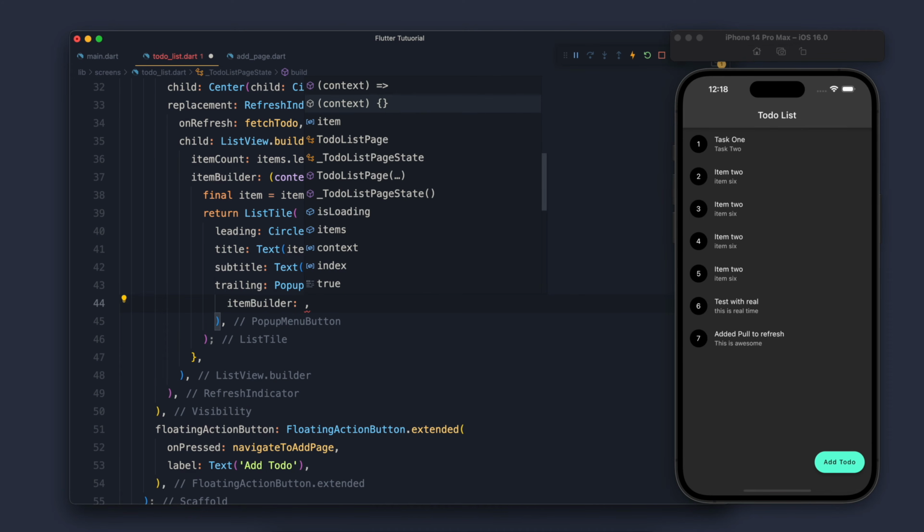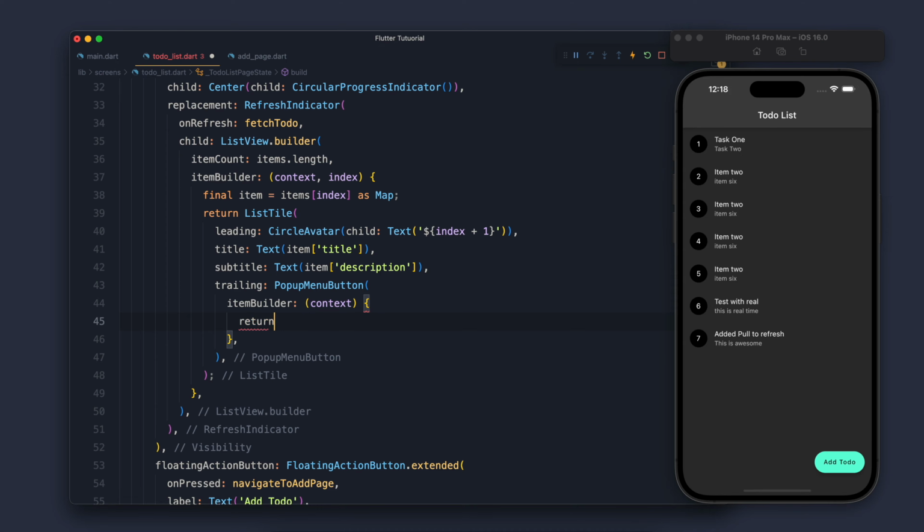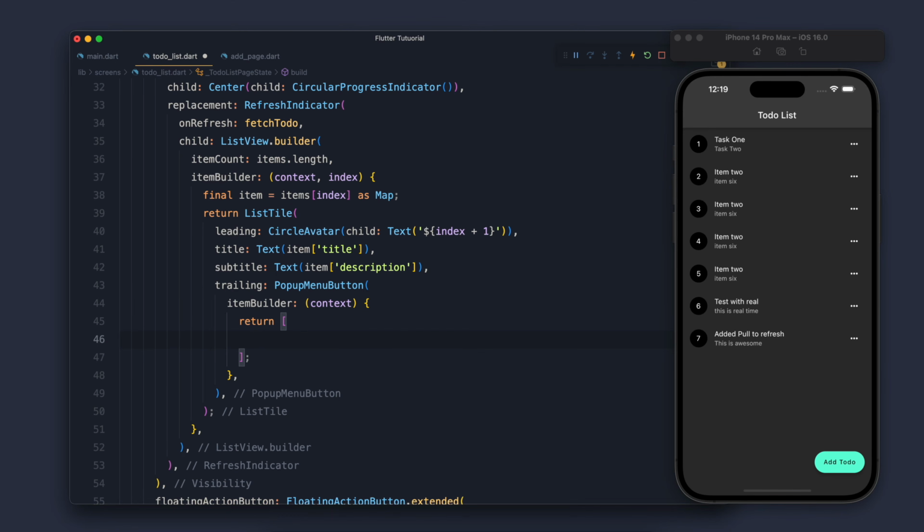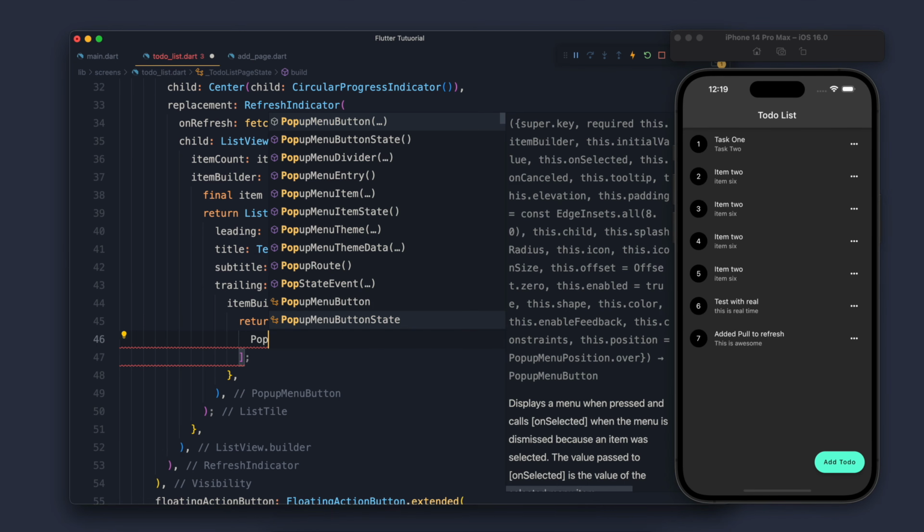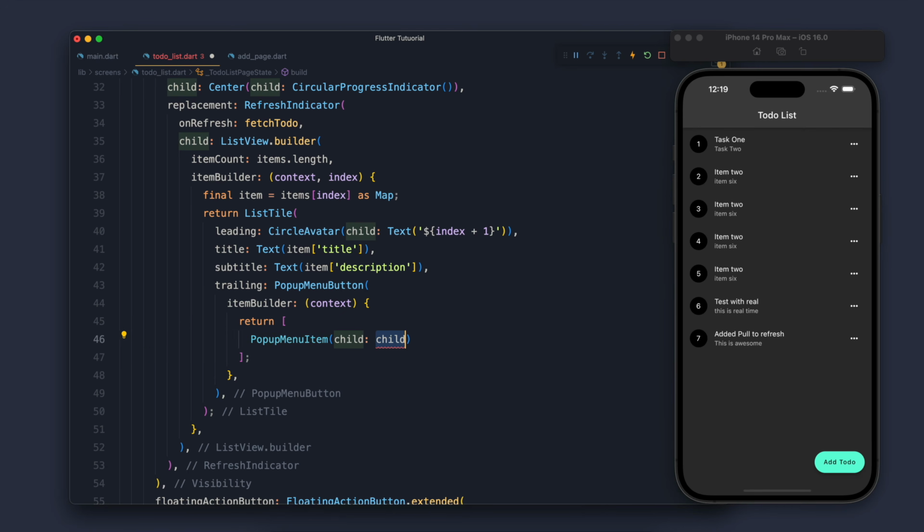So in a moment you will see what a pop-up menu button is. In the pop-up menu button, it returns a list of pop-up menu items. This is the more option, which is the pop-up menu button. In the pop-up menu button, we need to return some pop-up menu items. So the first one is edit.